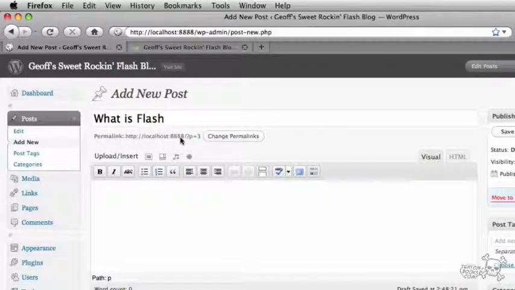This is the direct link to this post. That's how it works. Okay, cool. All right, now, what else do we have inside this screen?